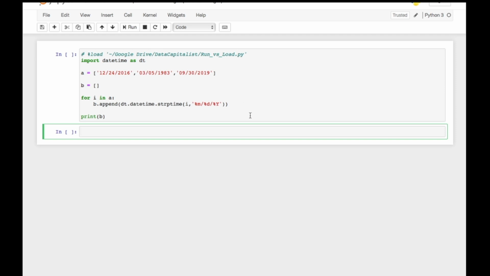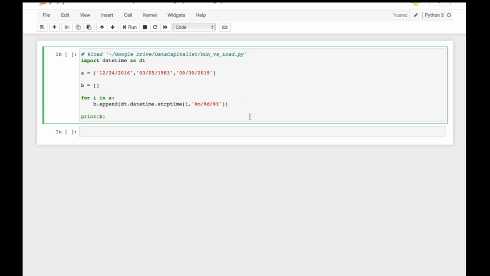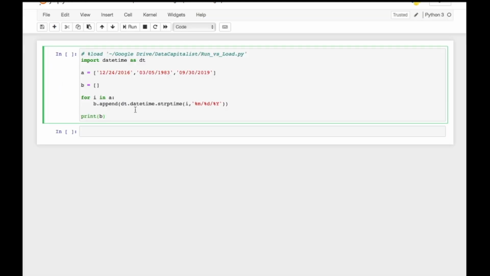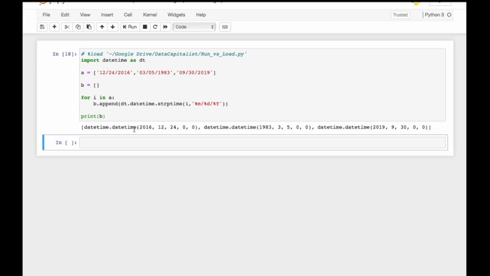So what has happened is the code is now imported from my Python script file to my Jupyter Notebook, but it has not been executed. So this is a great way to import a script code, review it, see if you want to make any changes, and if you're happy with the way it is, just execute the cell using Shift Enter, and there we go. There's our output, a list of datetime values.